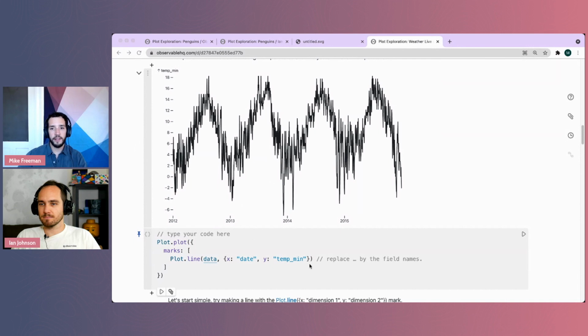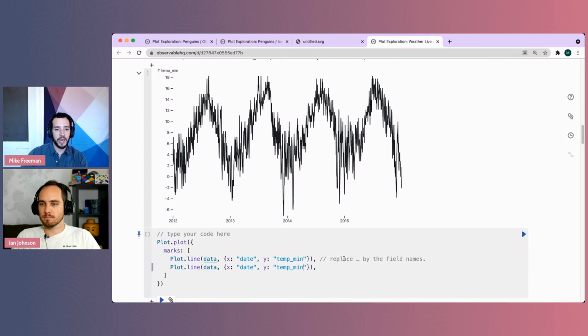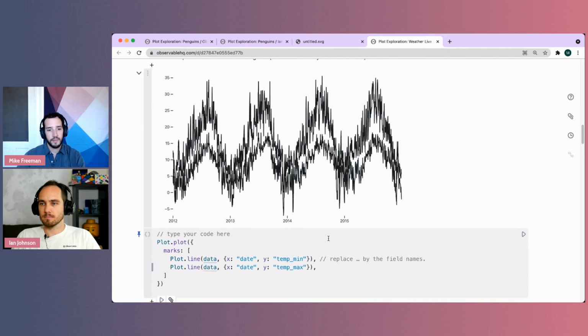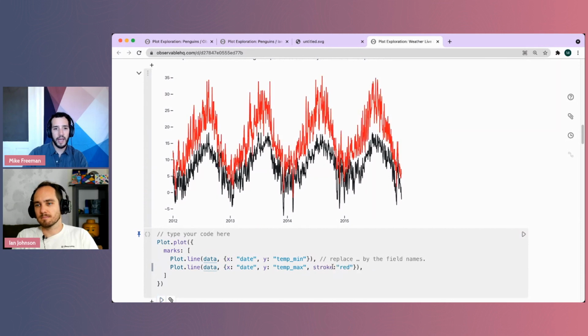I think the reason that Ian, welcome back, decided to use this different structure is he anticipated adding multiple different marks using different features of the data. So here we added one line for our minimum temperature. We can go ahead and add another line for our maximum temperature. And then we can also make these hot and cold colors, stroke red for our hot line, and then stroke blue for our cold line, though probably culturally oriented what those different colors might signal.